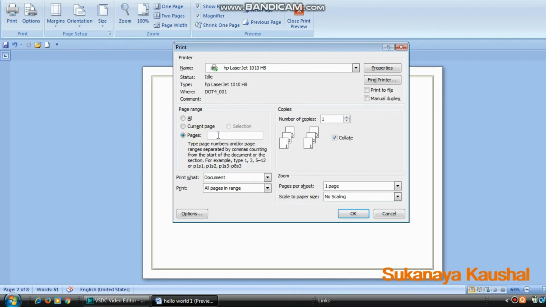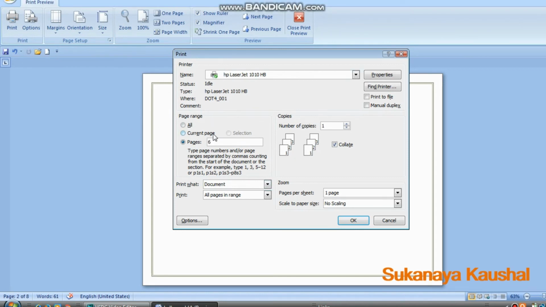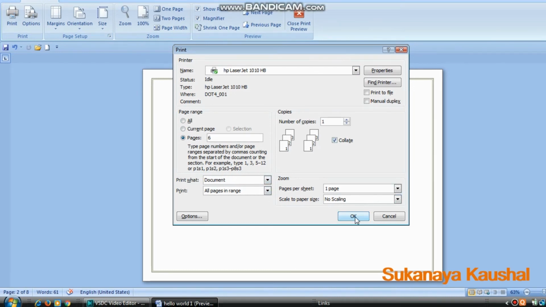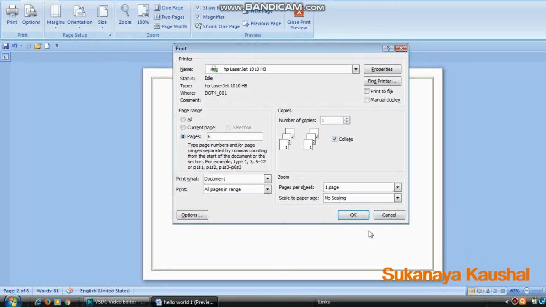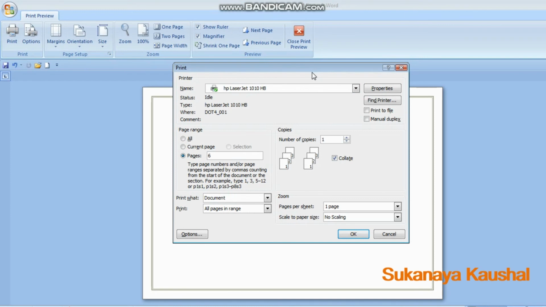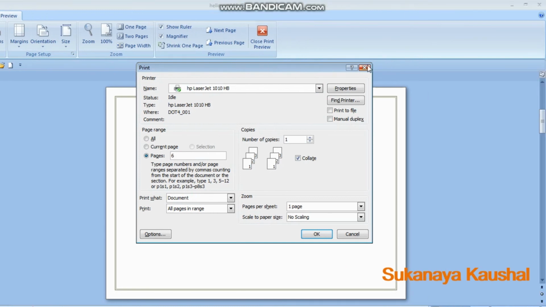Otherwise do it page-wise. If currently you are on page 1, and you want to print page 6, it just prints page number 6. Do you want to print the document as one page per sheet or with no scaling? Then go with OK, and after OK, it just prints your document.